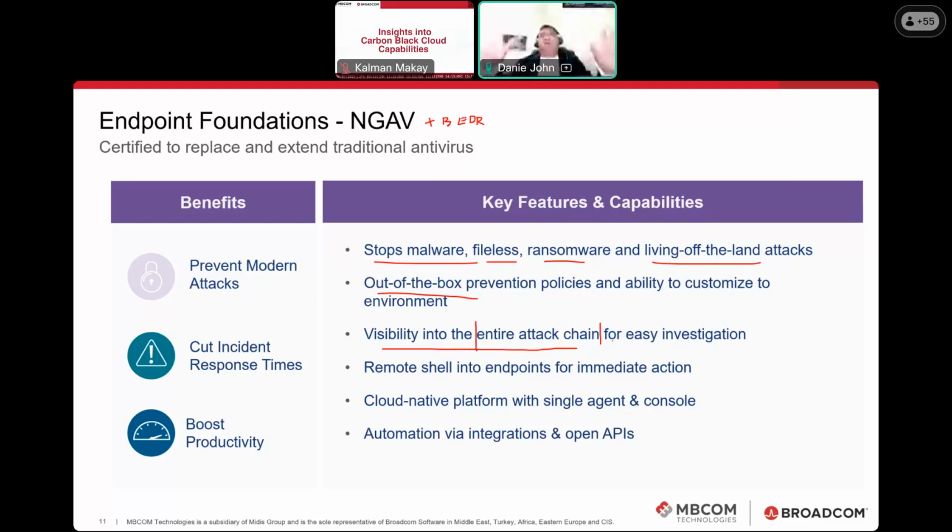You will have the first level of analysis. So you know that there is an alert and you can actually see the kill chain. But if you want to do further investigation when it comes to threat hunting and incident response, the core capabilities of an enterprise EDR is actually required. And again, you can see that you can do a remote into the endpoint for immediate action.